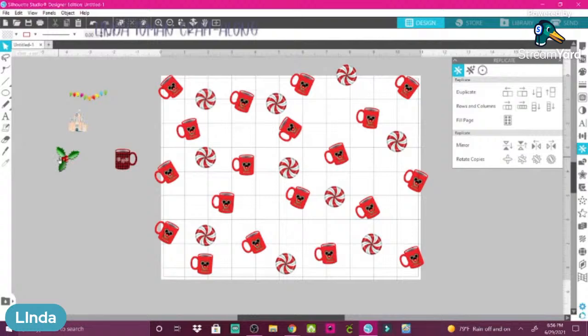Okay. Now let's do these coffee cups here. Let's do these. They're doing the opposite direction.